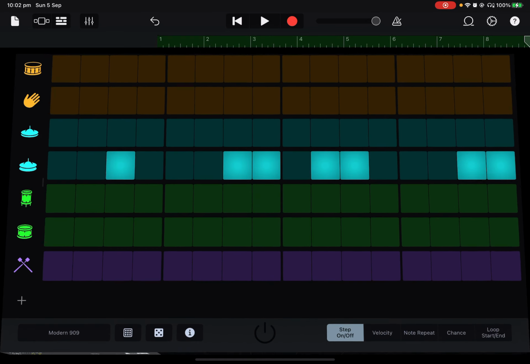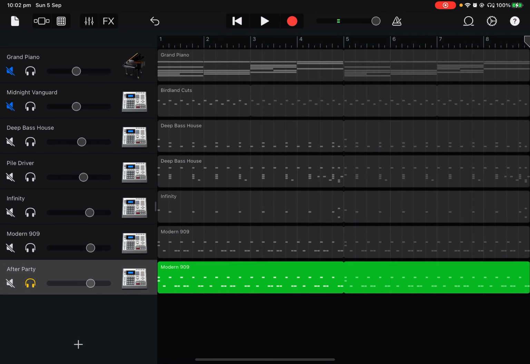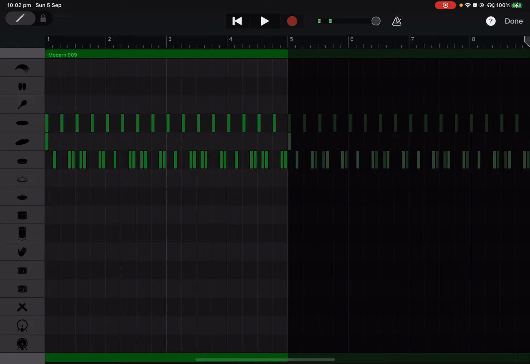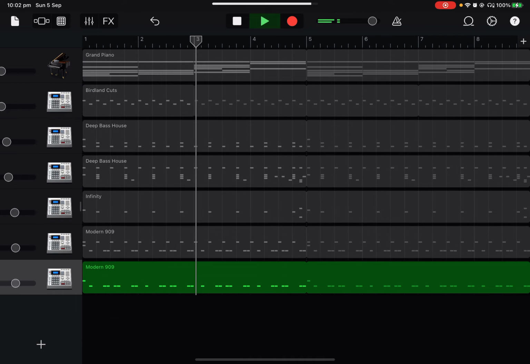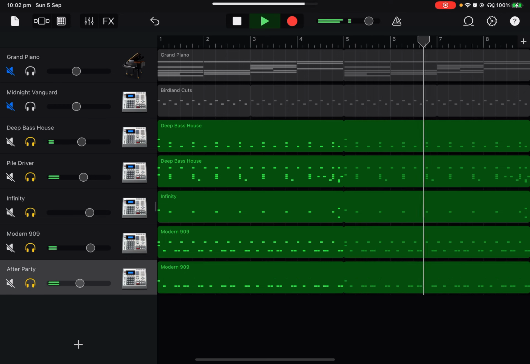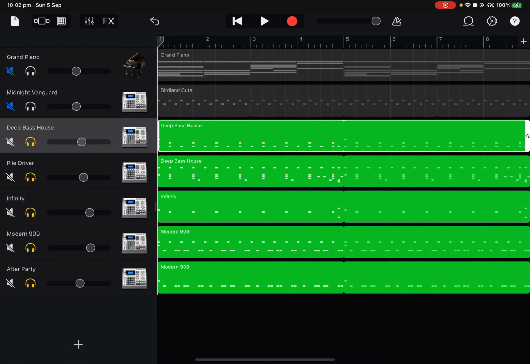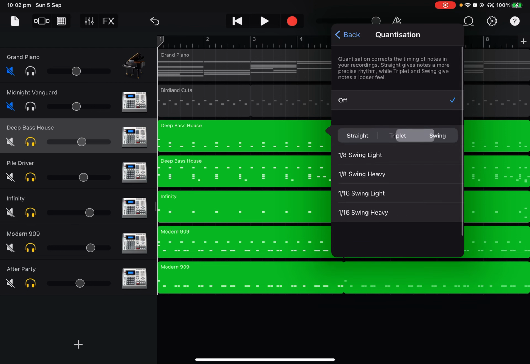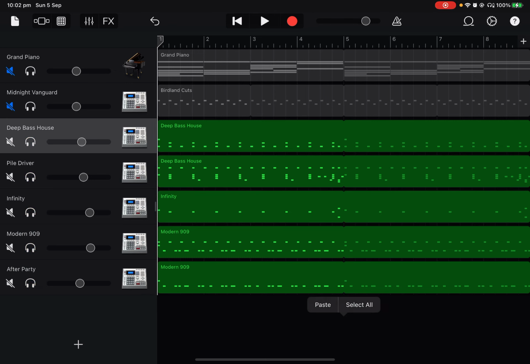Whatever, I'll take this and I'll go get After Party, which is here. So I'm going to layer these on top of each other. I don't want the ride on this one. I want that. And now I want to add some swing, a 1/16 swing rhythm. Yeah, like that. I'm happy with that.